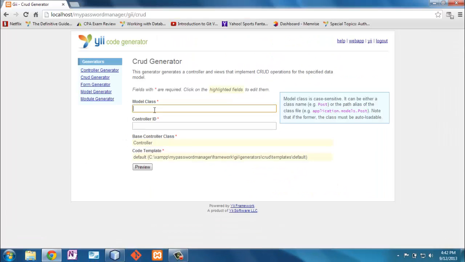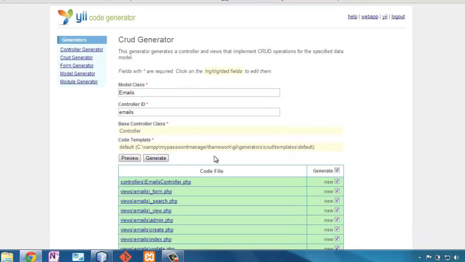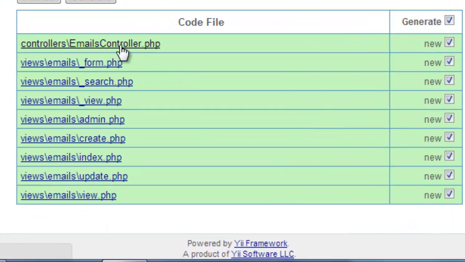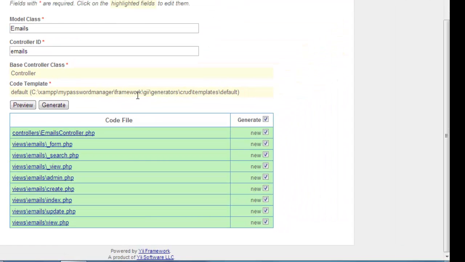So now, unfortunately it won't let me use the default to say, hey, create them all, but I remember it's emails, right? I preview it and it says I'm going to create an emails controller, and I'm also going to create a view for emails. A form view, a search view, a view, admin, create, index, update, and view. Those are all of the CRUD relationships, and I'll show you those. Here we go. Generate them.